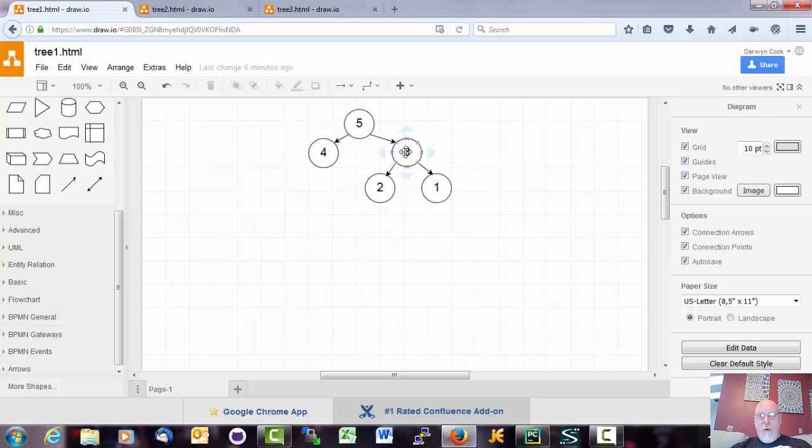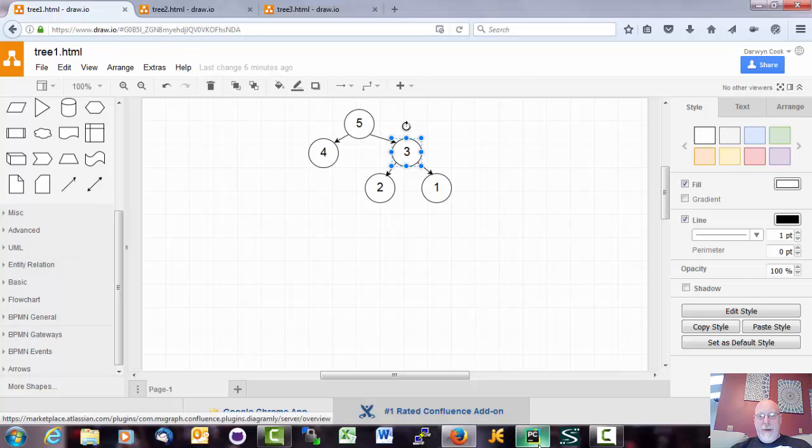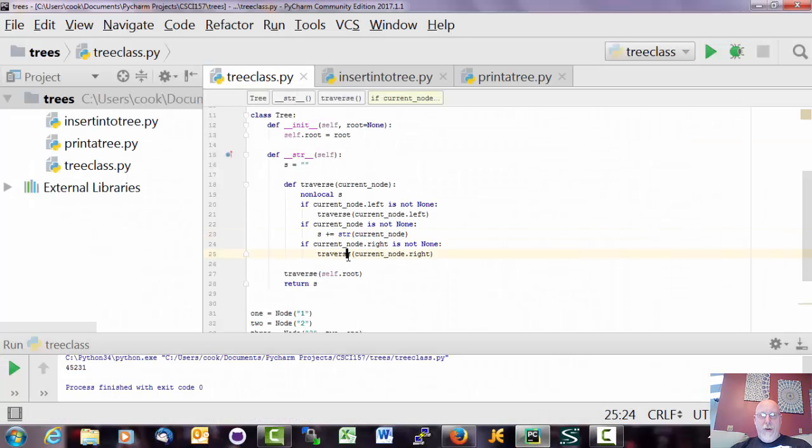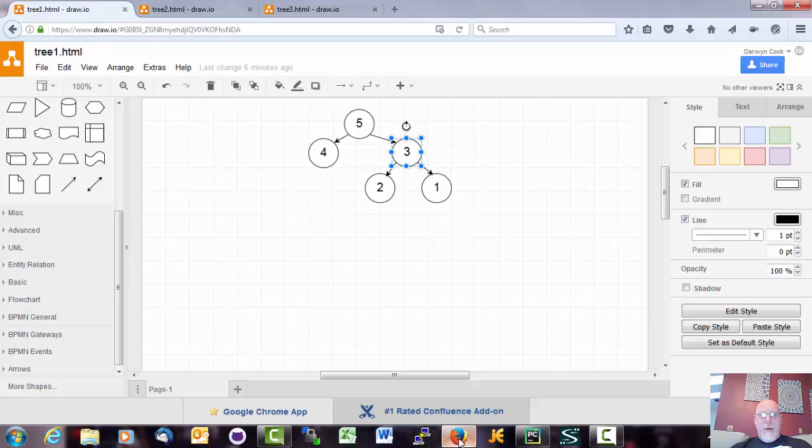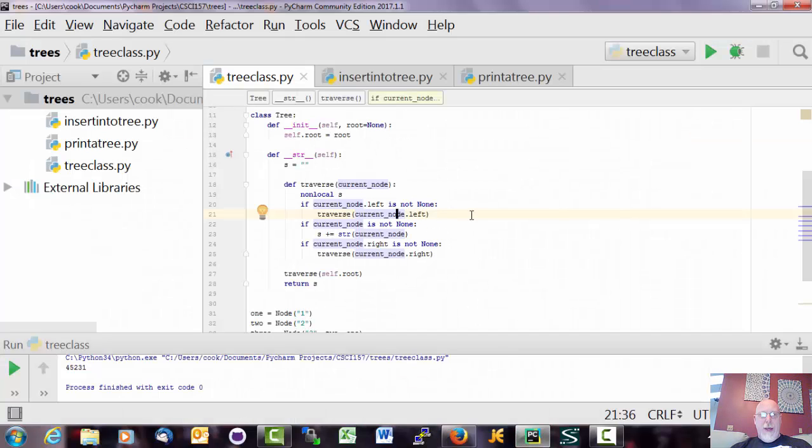So we're going to go to the right to node 3. So this is going to call traverse with the current node dot right. So it's going to call traverse with node 3. We get s. Can we go to the left? Yes, we can go to the left to the 2. We go left to the 2. We call traverse with that.